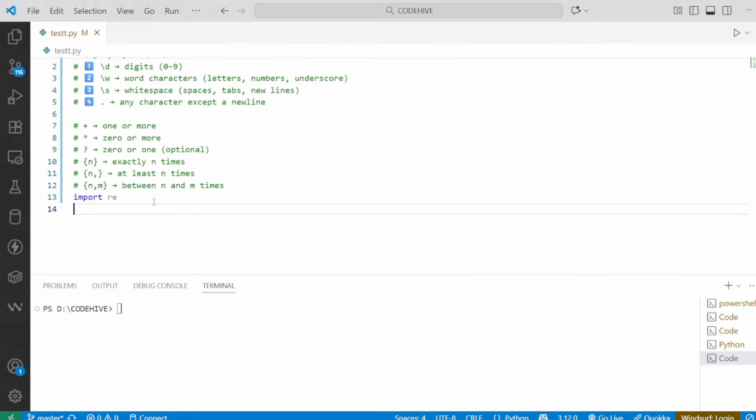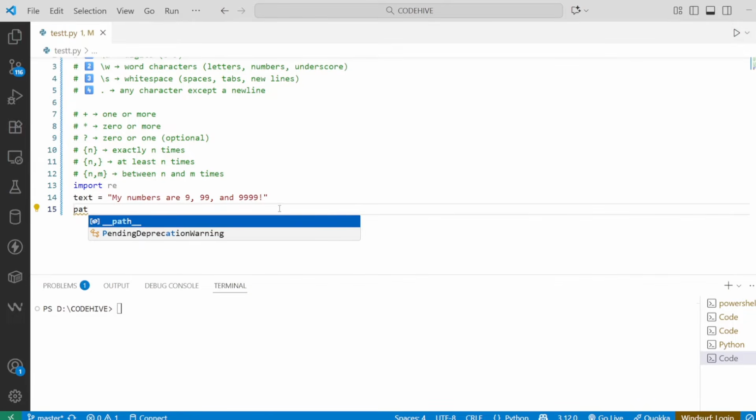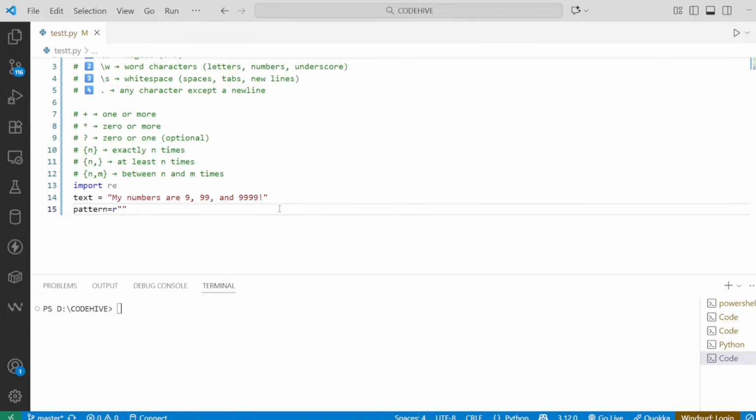First we will understand this \d. So here I have a text like this. So this is my text. Now I want to make a pattern. So I'm just creating a variable like pattern is equal to r, then in quotes I can give \d then plus. So here this \d means digits and plus means one or more digits together. Okay, so this is our pattern.